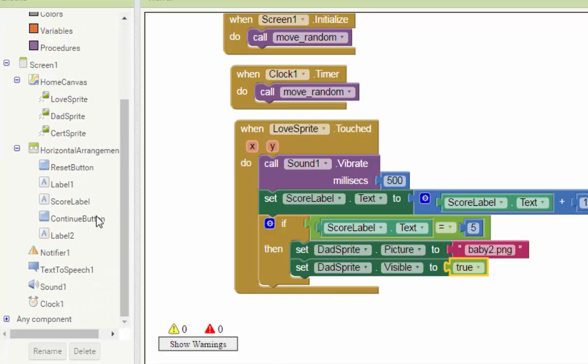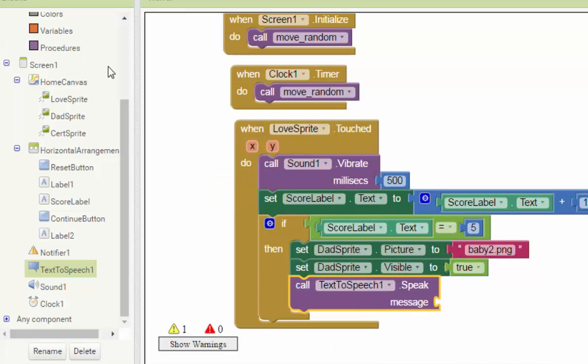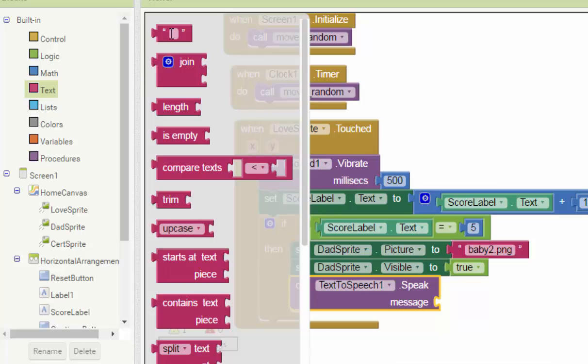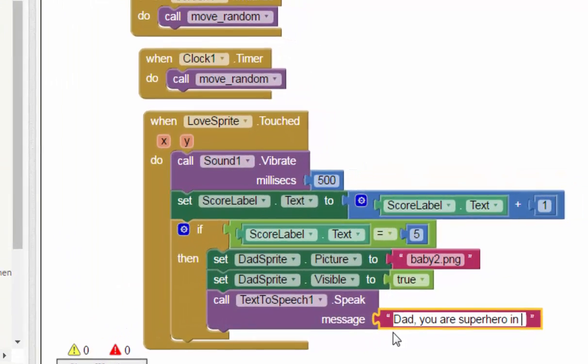Okay, and then you shall call text to speech, speak a message, and then you write a message. Okay, you can write whatever message you want. So for me, I will write that you are super hero in my life.